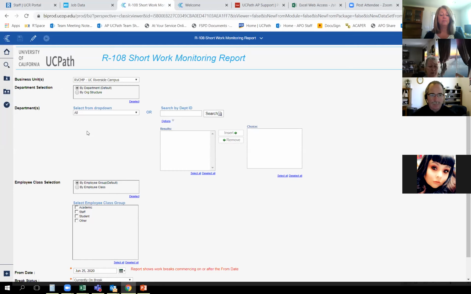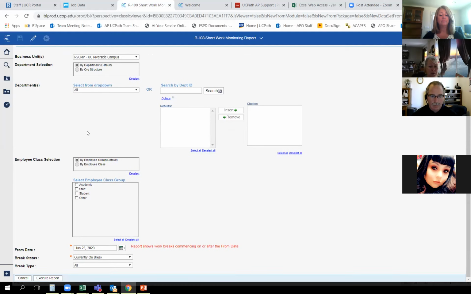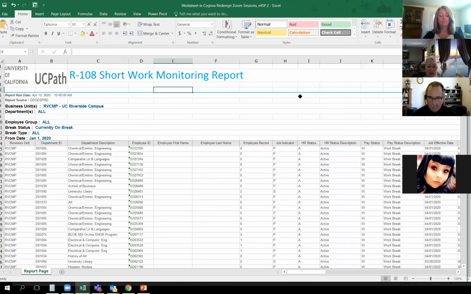it's basically the same types of prompts that you would see in most reports. You can select from the drop-down. You can select by academics or however you like to do that. This particular report has a from date, and this report shows any work breaks commencing on or after the from date. So just kind of keep that in mind. If you're trying to look at a specific type of report, that's where that would be. Again, you would run it, you would download it into Excel spreadsheet, and then this is what you would get.